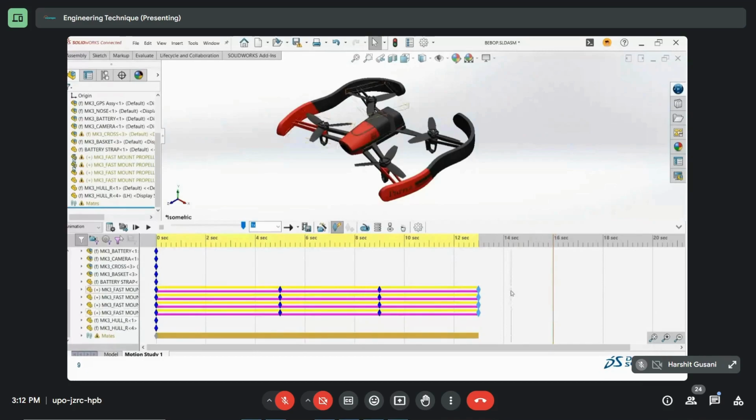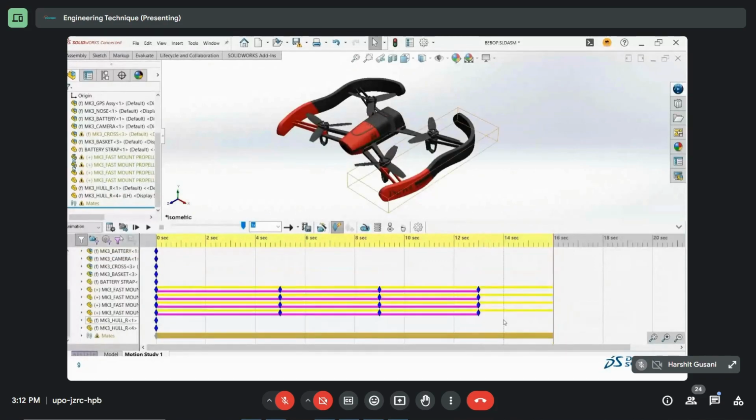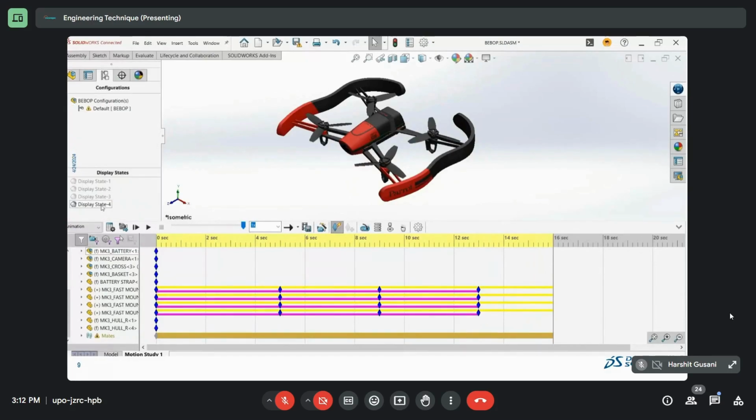After applying the settings, I am again adding a motor and finally applying the last display state 4 to the animation. So I am changing the position of the time bar to the required position, and if we can't see the options at display state, we can see in the configuration manager that 4 display states are available. After selecting display state 4, I am calculating the study again.